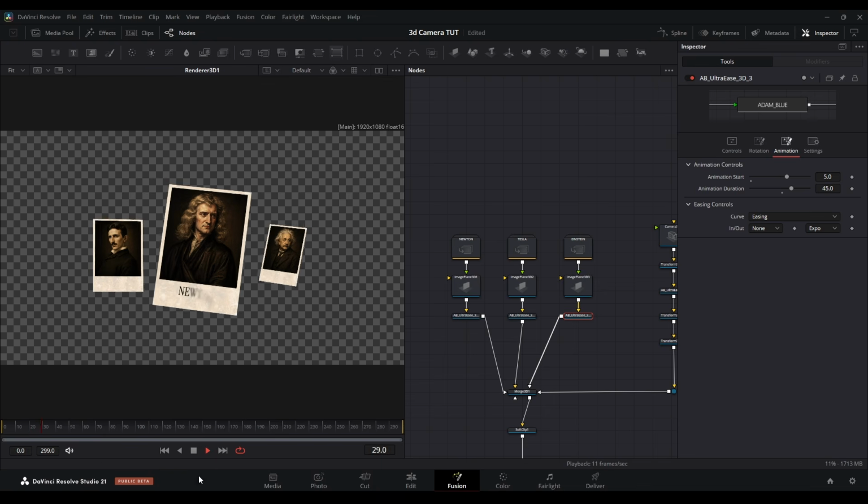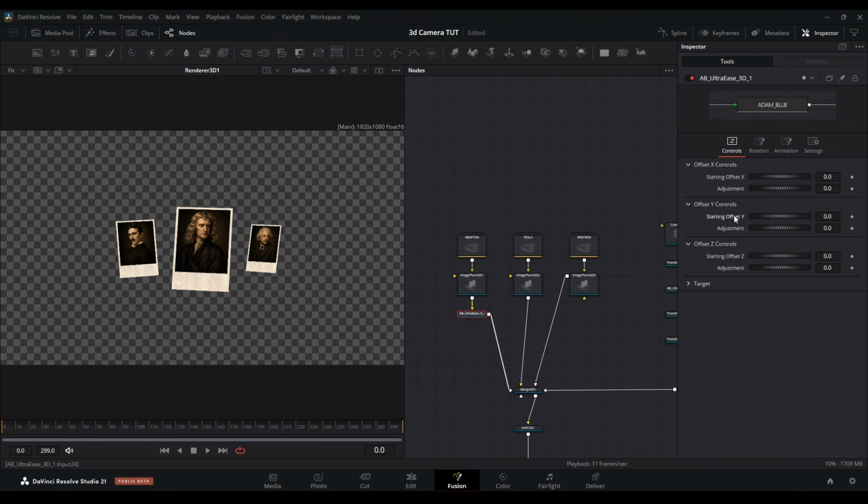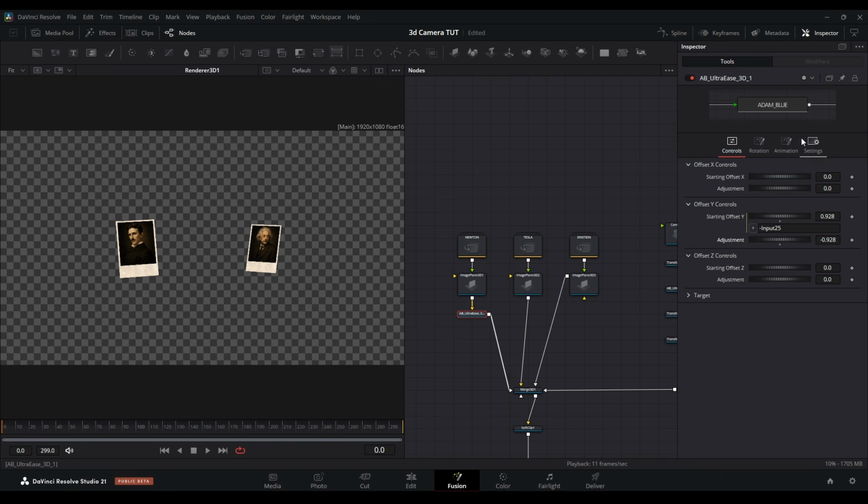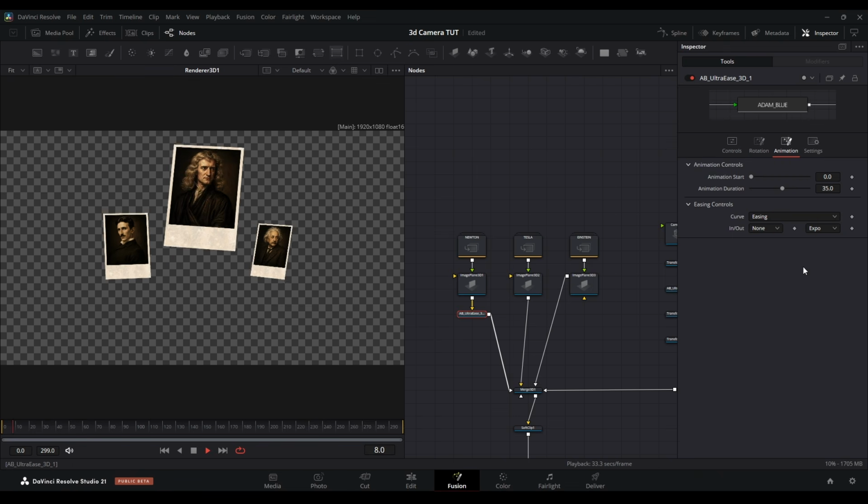I'm using Ultra Ease 3D for this as well. I can literally just link adjustment slider to its starting position slider with an expression, then prepend a negative sign, sit on the start frame and adjust that slider, choose an easing function, and voila, smooth movement.